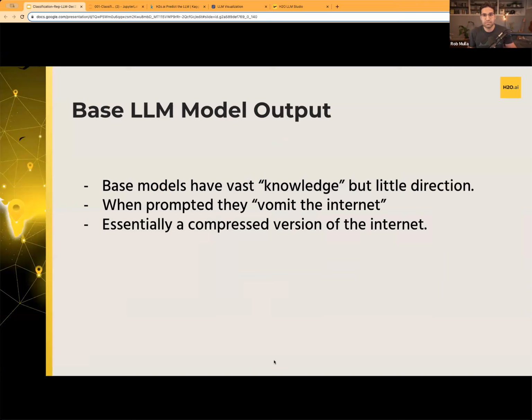But these foundation models have very little direction. They don't know exactly what they're trying to predict. I like to think of it as basically they'll vomit out the internet at you when you prompt it with a question. So how do we make this useful?